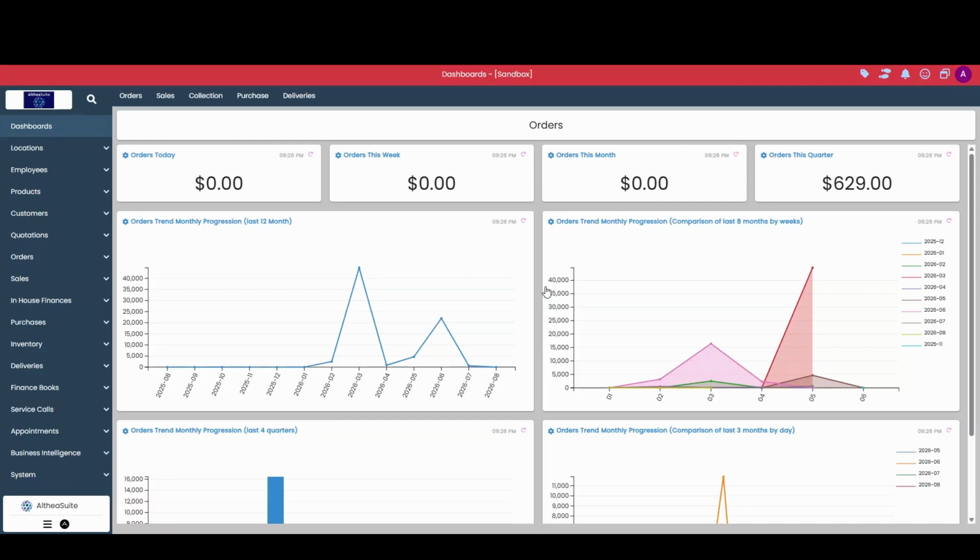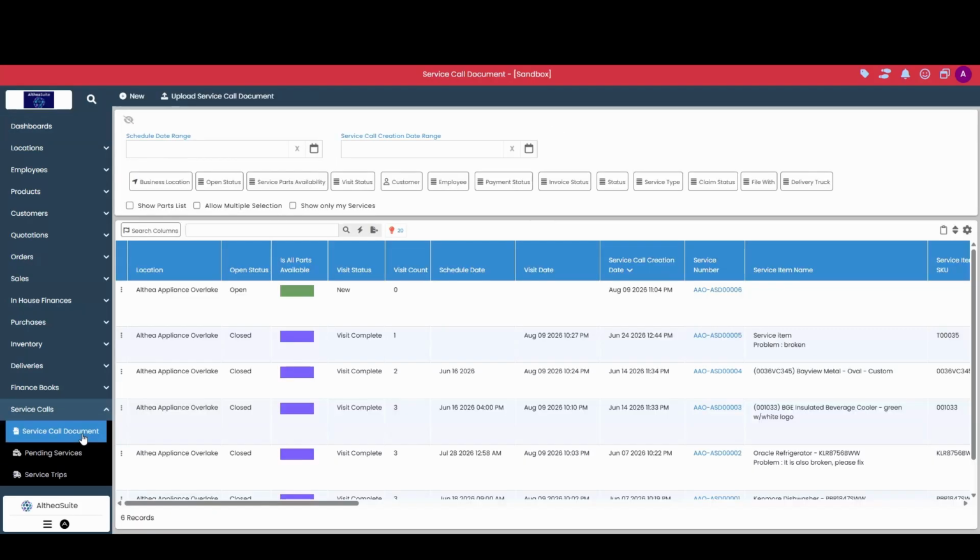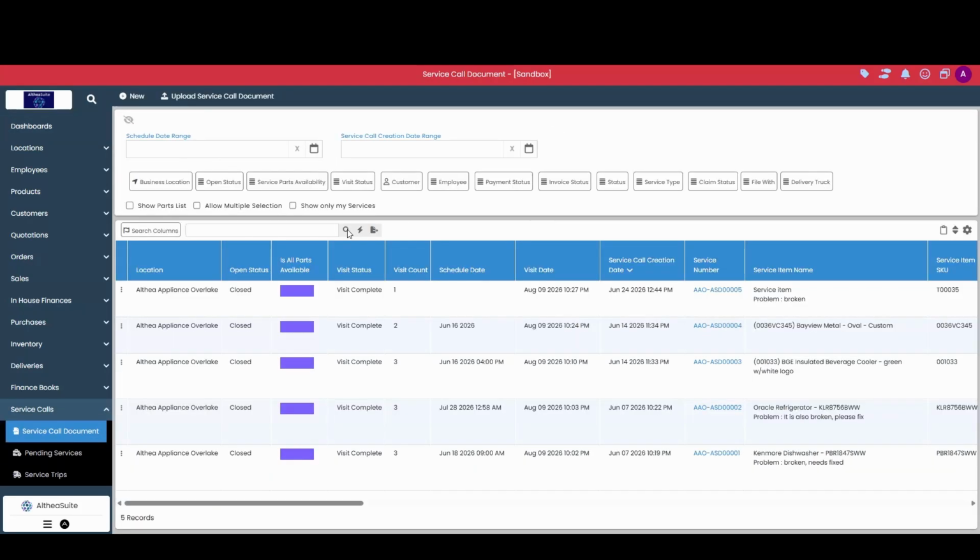Today I'm going to show you how we can create a service call document. To get started, we're going to go into our service calls and then into our service call documents. Once you're in here, to create a service call document, we're going to go up to the top and hit the new button.